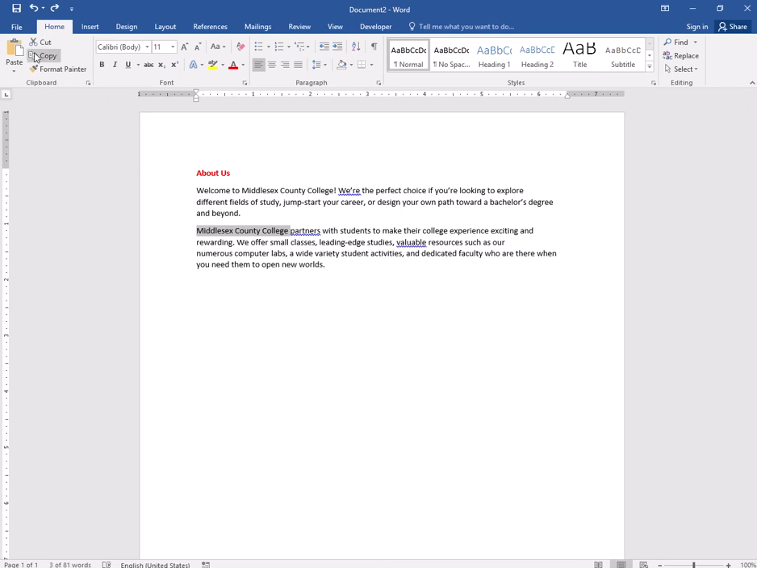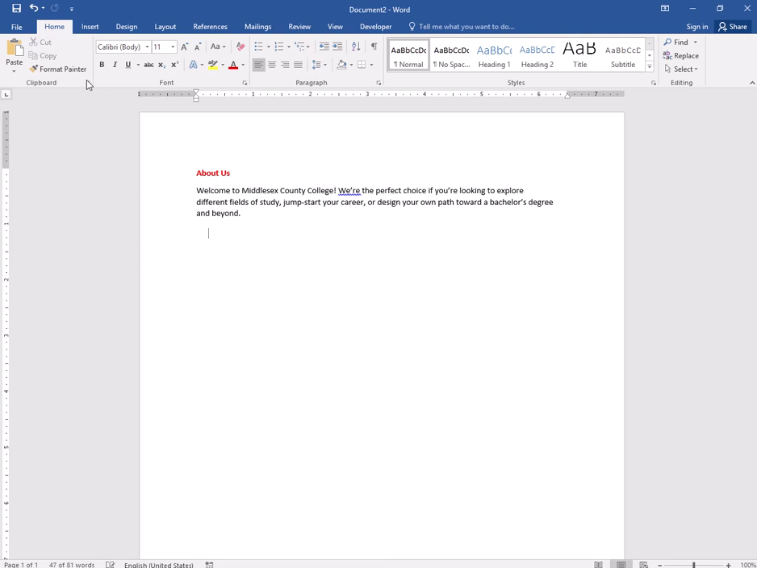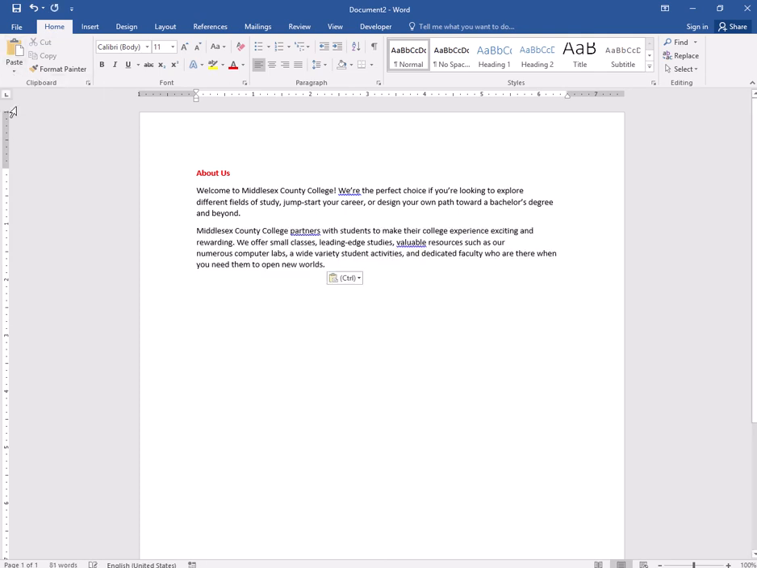Now, Cut and Copy right here. The way that Cut works, it actually cuts the items that you highlighted. So if I want to cut this area, what it does is cut this text that I have highlighted and store it. I'll show you in a second where it stores. So I'm going to cut it by pressing this Cut button. Now, in order for me to paste it, I can go back here and paste it.